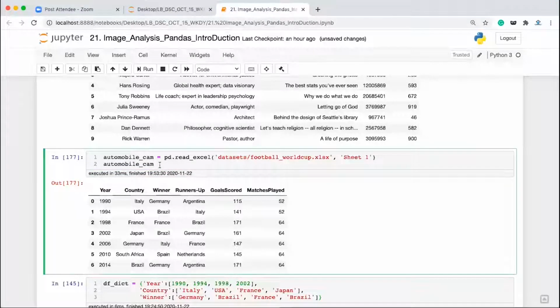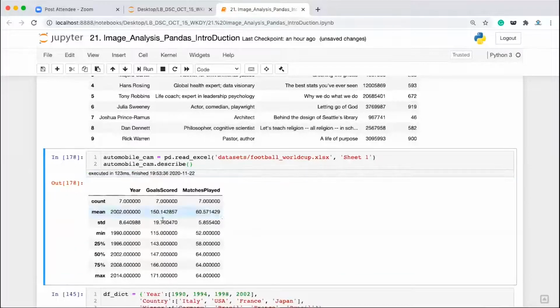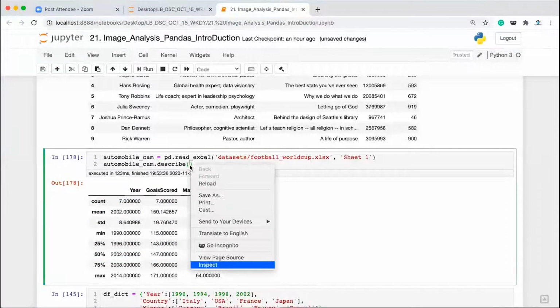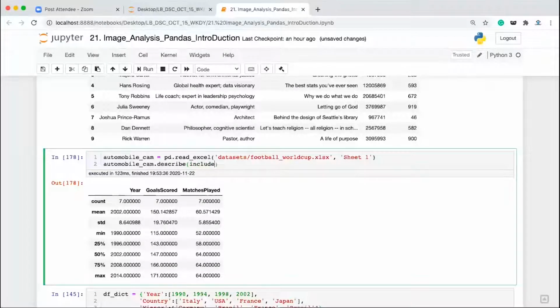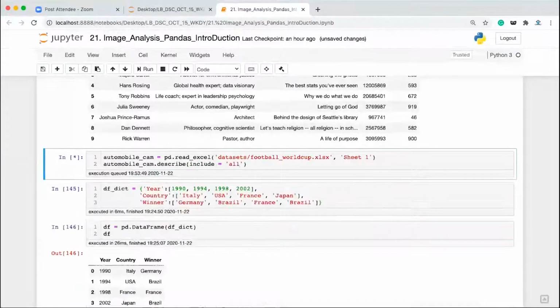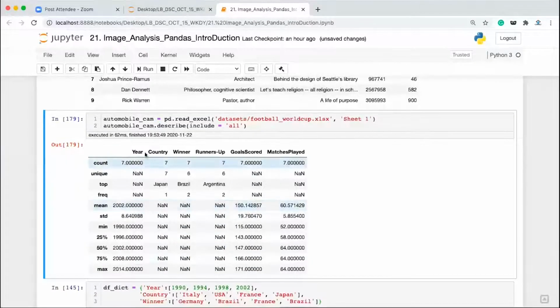Right. So let's do dot describe. Execute this. So you have year, course code, and matches played. Only those three columns you are getting the values for. If you write include equal to all, it is going to include all the columns, but the ones where you cannot find unique, top, or frequency, it is filled by NaN.